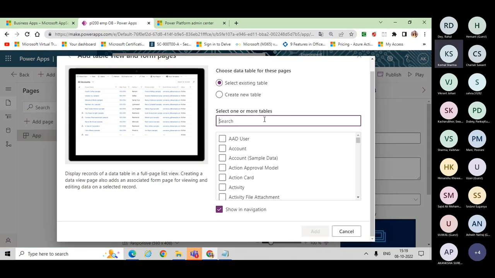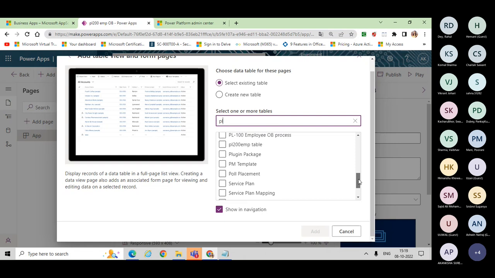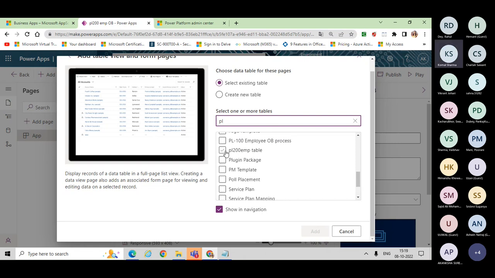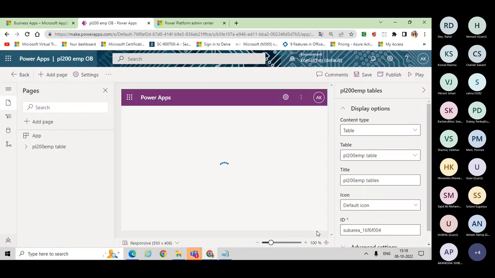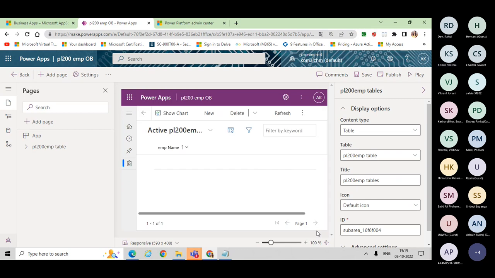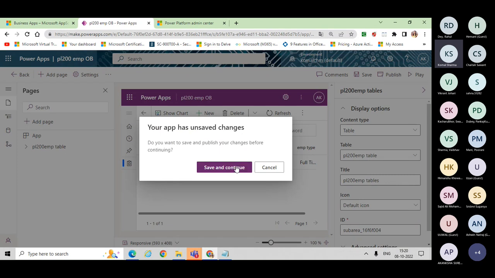So here I just need to type the table. I will use PL. This is my table, the PL200 employee table. I will just select it and add. Here you will notice the moment I selected that table, it is automatically showing me my view and form. Let's play it so that we can have a better idea.